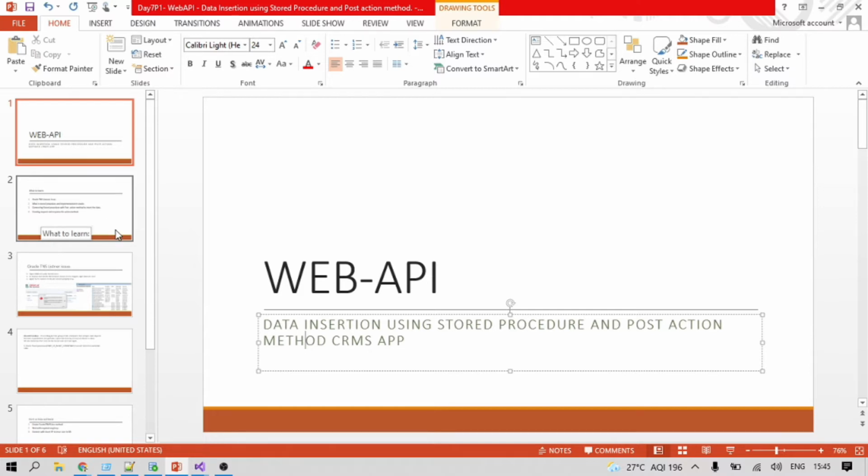Okay, so in this next video we will be discussing using a stored procedure, and further we will be implementing that stored procedure in the post action method. Post action method means we are going to create a user using our APIs. Currently through the API we are able to get the user details and delete the user, but we do not have a functionality to create a new user.